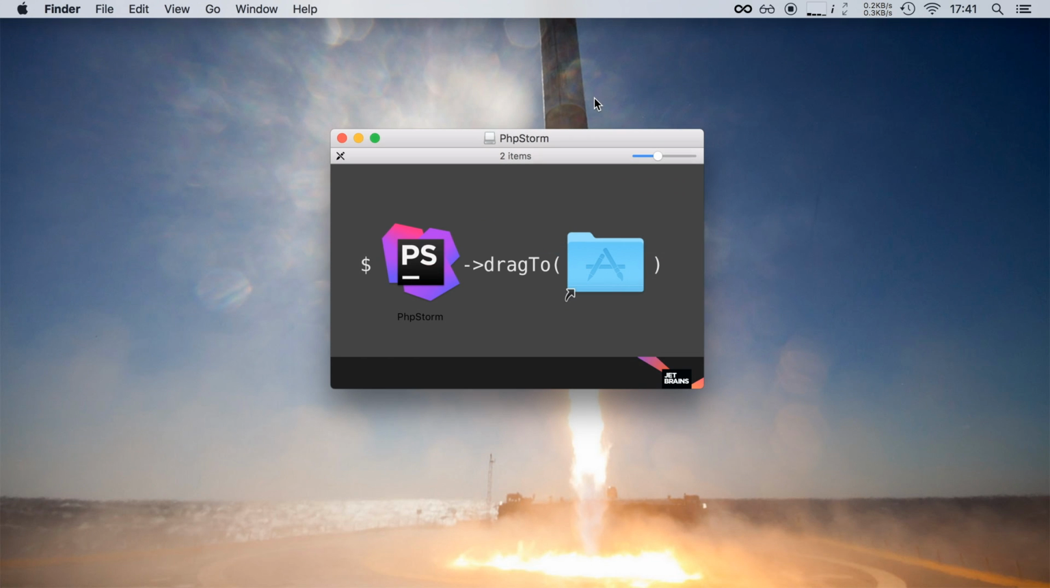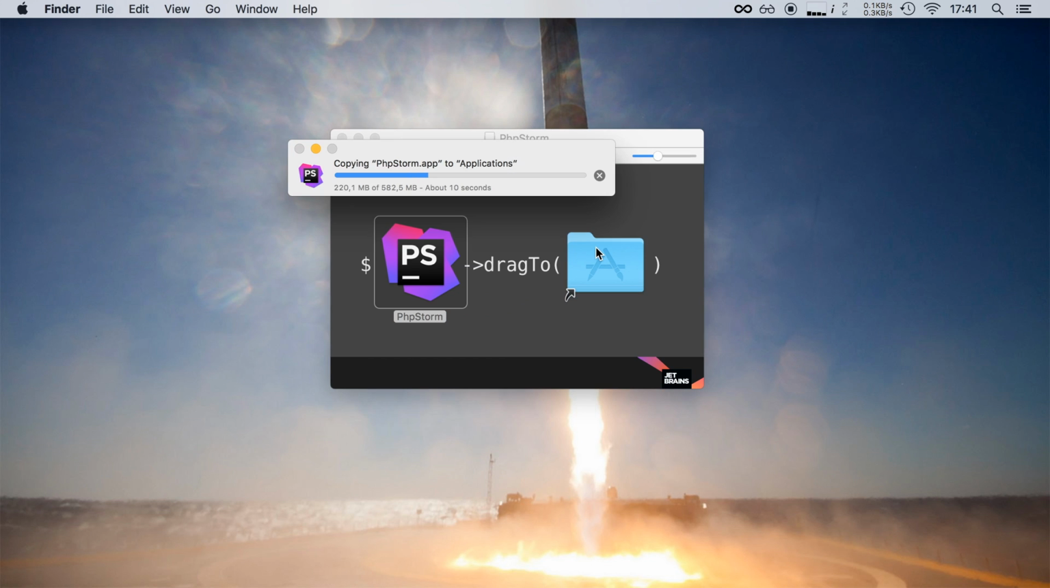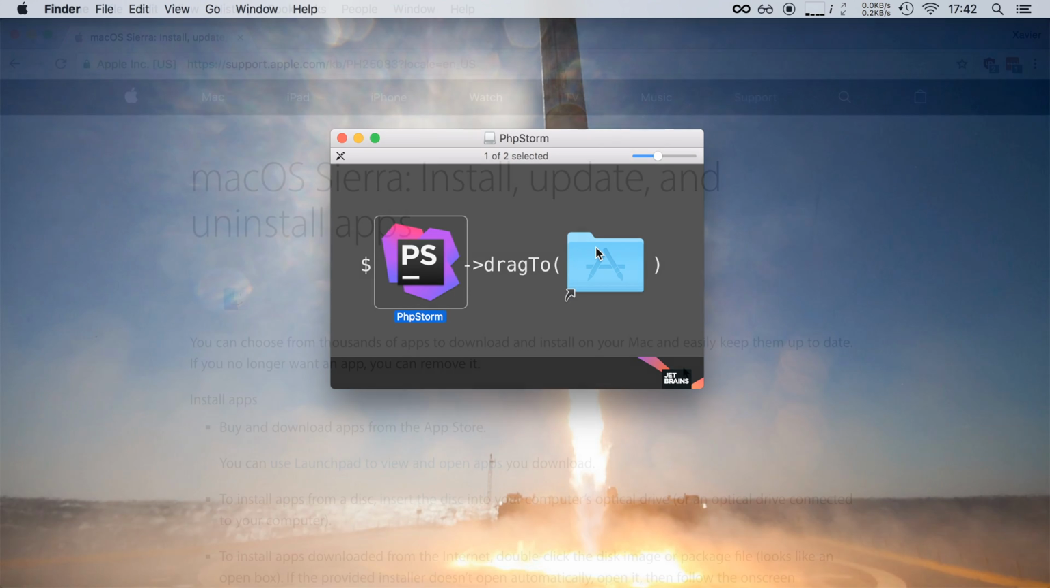Now we all know that installing an application on macOS is very simple. Just drag your application to the applications folder, wait until it's fully copied, and then just open the app. But what if you actually want to remove these apps later on?